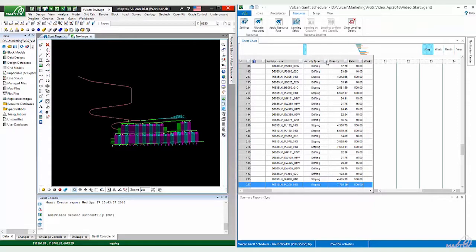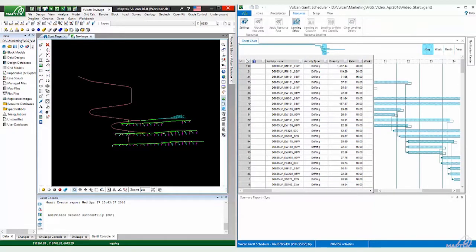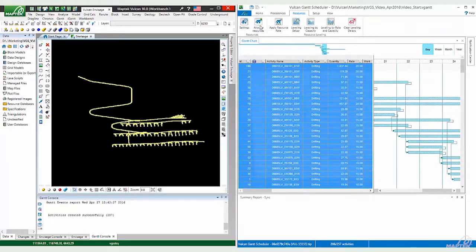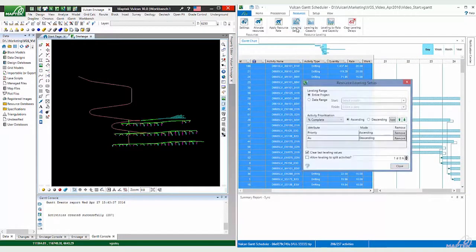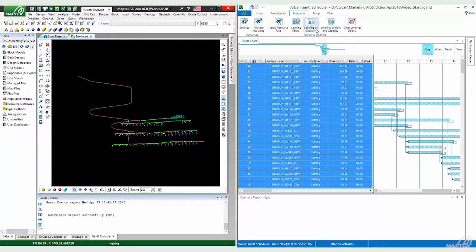Application of resources, priorities and resource levelling ensures resources are not over-allocated. Users can define additional parameters to minimise areas of underutilisation while maintaining realistic operating constraints.